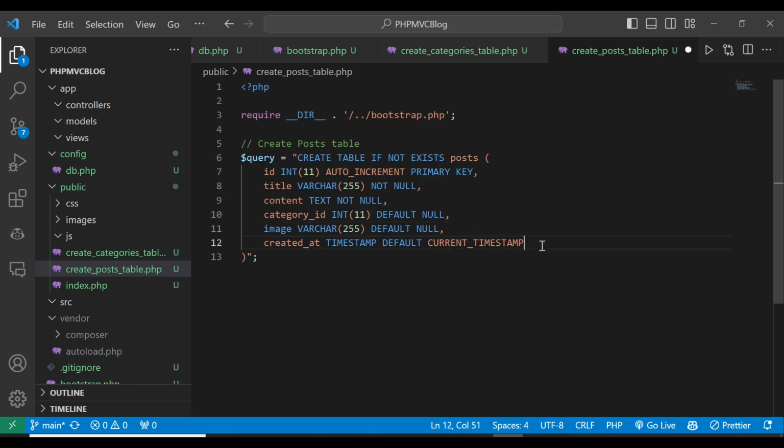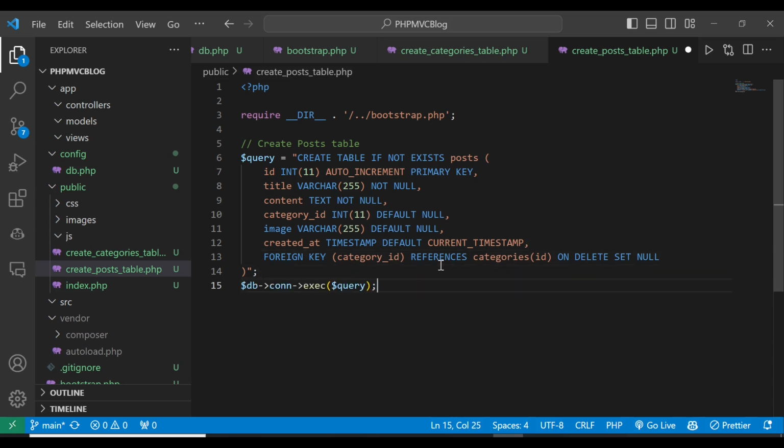Right, so once we have that one, we have this timestamp, and then here we are going to reference a foreign key, which of course is category ID, referencing the categories ID on the categories table. So the category ID is coming from the post table, and it is referencing the categories ID on the category table. And then here we're going to set on delete, set null, which is going to be okay. Once we have this one, now we can come here and have that one, which is used for executing our query.